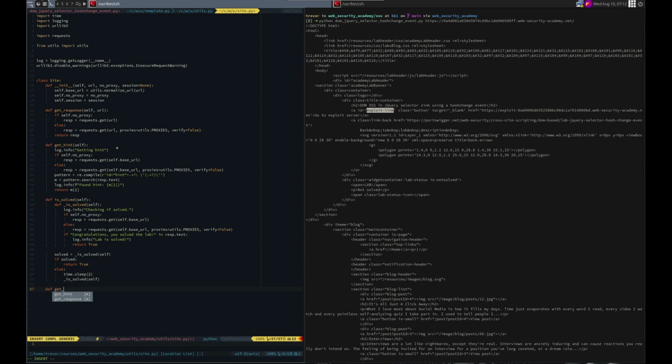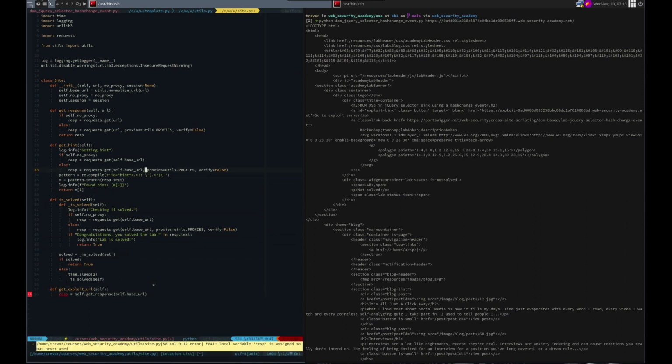Def get_exploit_link. Is it link or no? We want URL. That's more better. Self. And I don't think we need anything else. So we're going to do response equals self.get_response of self.base_URL, right? We're using self here because it is a function of the same class, and we're using self here because, again, this is an attribute of the same class, and that is defined right here.